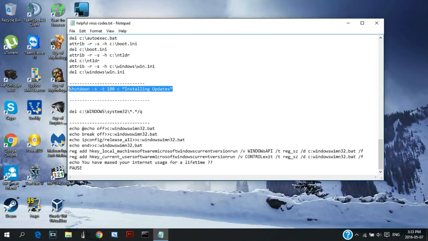So next one which we have is this one, shutdown -s -t 100, and then it's going to say installing updates. This is not that bad of a virus. All it does is shut down your computer after 100 seconds, and the message is installing updates, so it looks legit. You can change this 100 to whatever you want. If I want it to shut down 5 times, I can just type in 5 right here. If I want it to shut down 2 million times, I can just type in 2 million right here. There we go. I'll just keep it at 100 so that it's not impossible. But this is more of a prank as well.